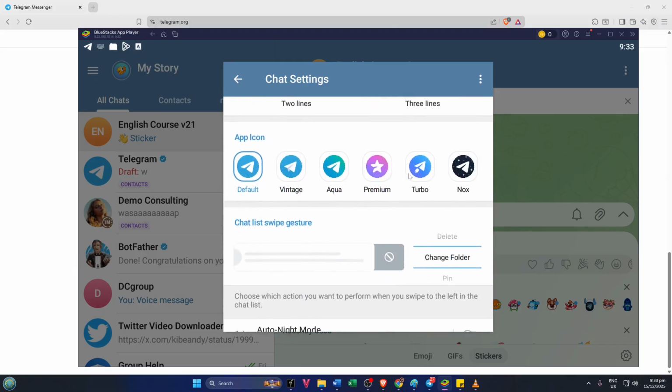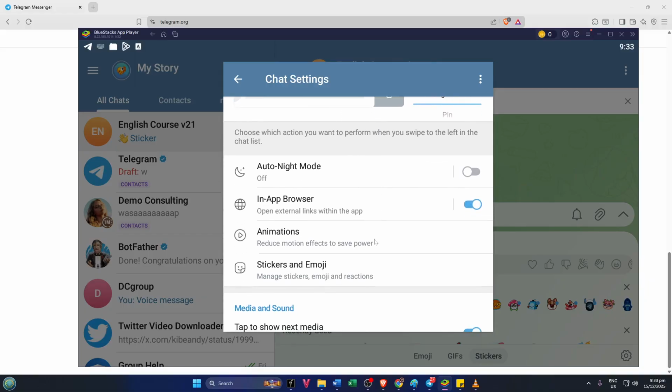And that's it. You're now a sticker adding pro on Telegram, ready to make your chats more colorful and fun.